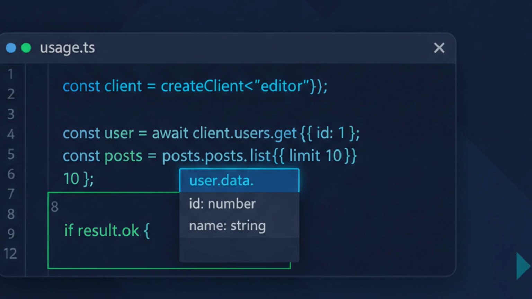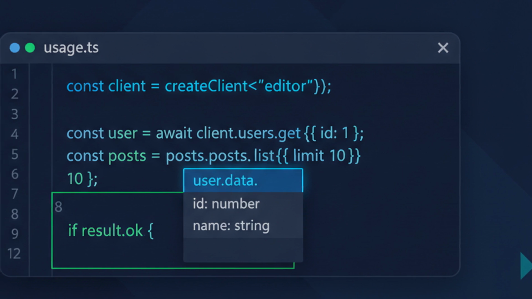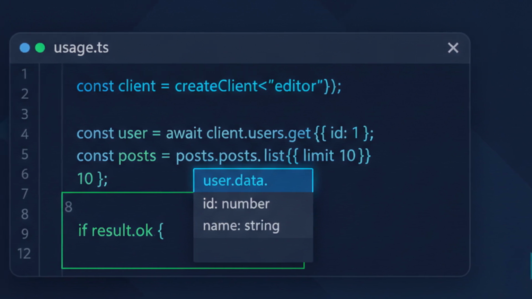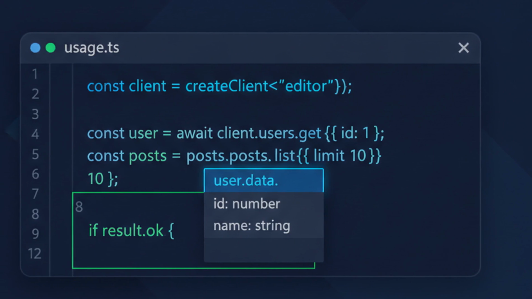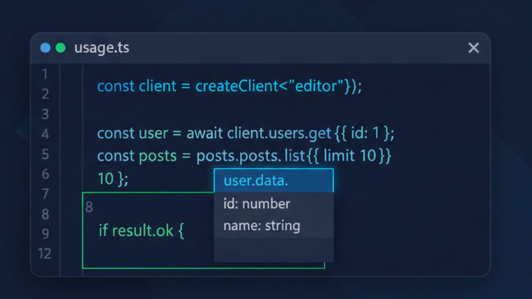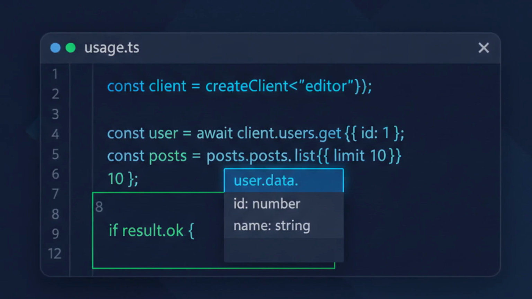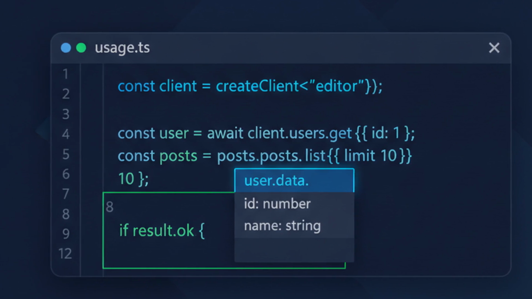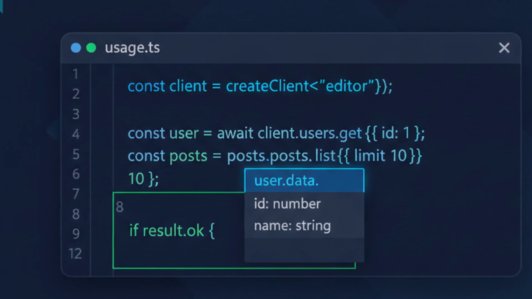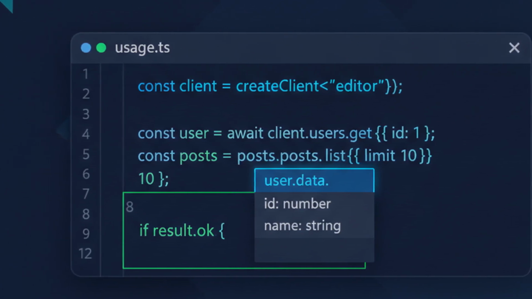Here's the payoff. We create the client from our API registry, and now every call is type checked. GetUser demands a params object with an ID. CreateUser demands a body matching the schema. And the return data is narrowed by checking result.ok. No casts, no any, no guesswork. Your editor lights up with every field.